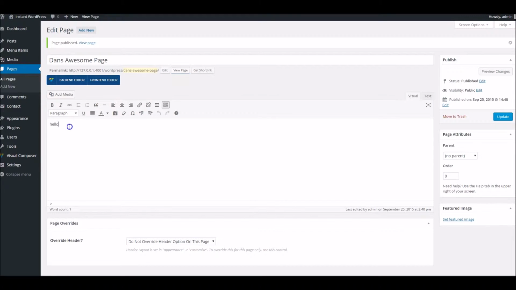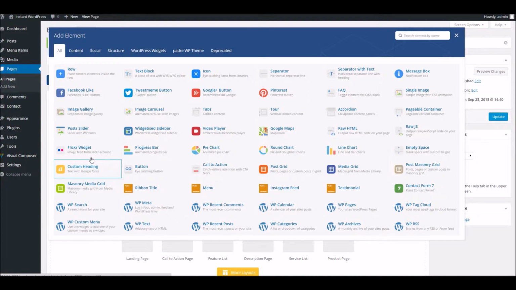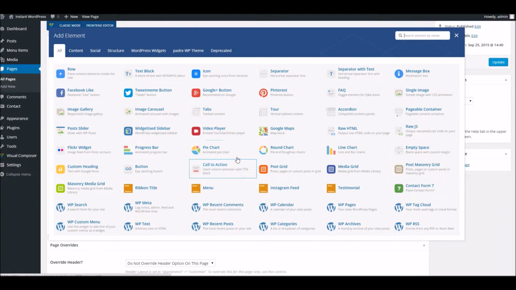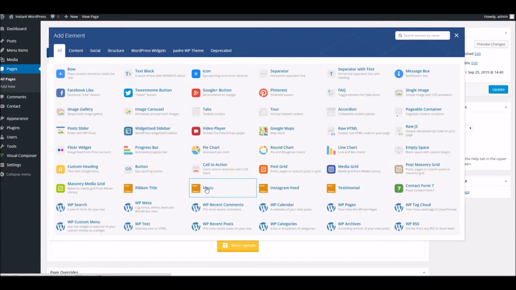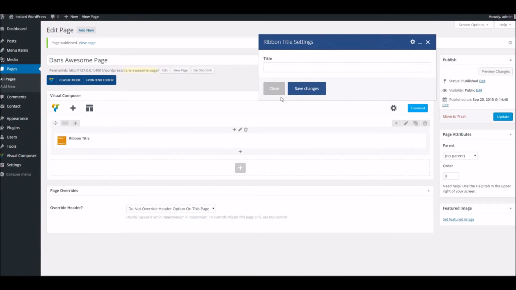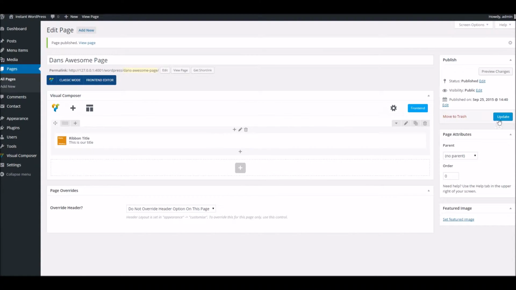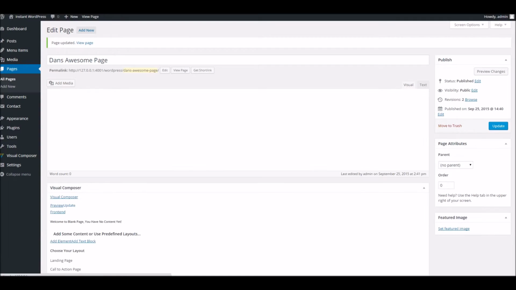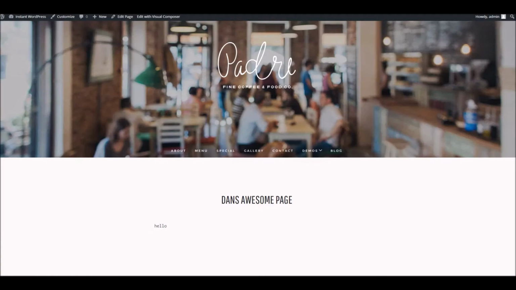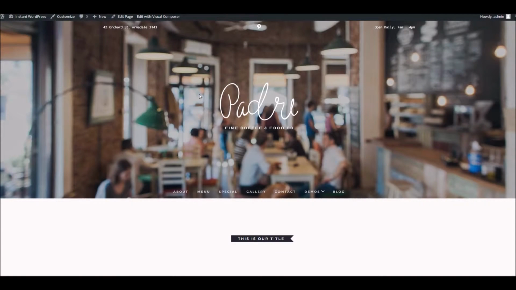Let's just pop a Visual Composer block in, so we'll activate the backend editor, and here from the various blocks we've got here, we're going to pop in, let's just put in a title, look quite nice, and this is our title, and we'll hit save. If we refresh and take a look, you can see what that translates to is we've still got the nice fat header and we've got a little ribbon title down here.